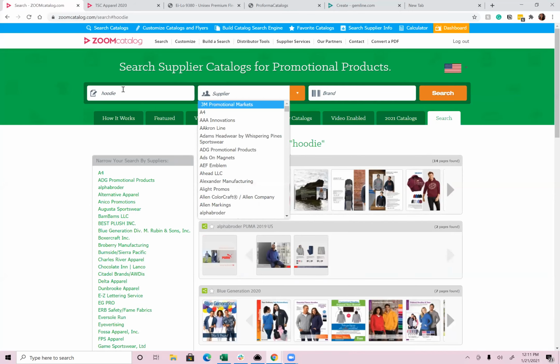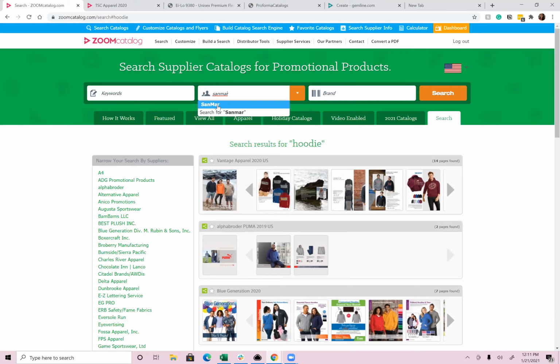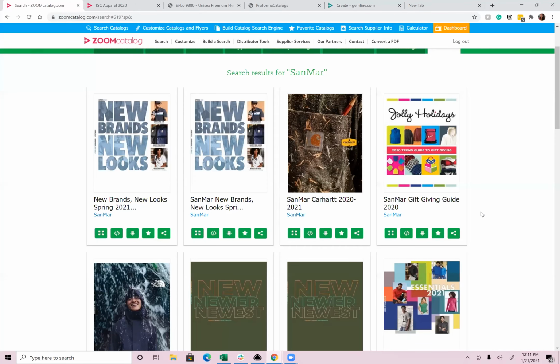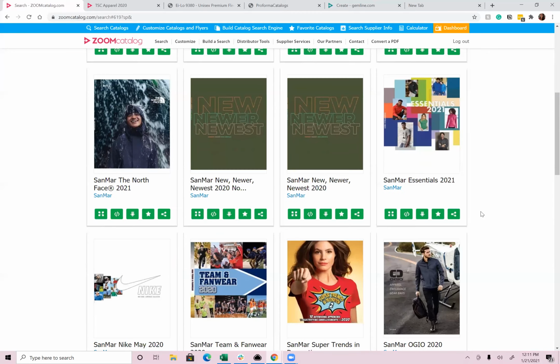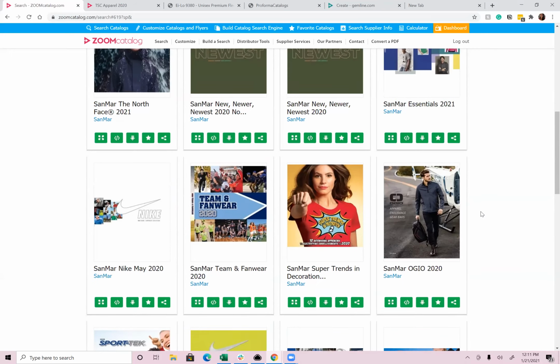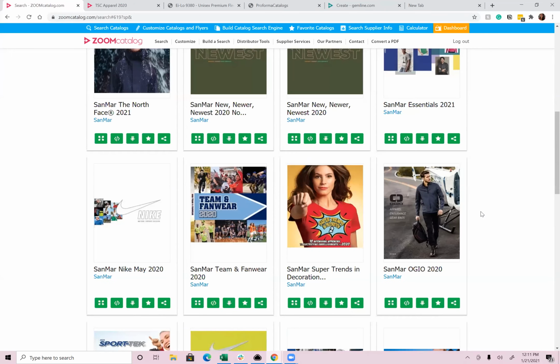In addition to the keyword search I mentioned earlier, you can search by supplier. So say we wanted to find the Sanmar catalogs, you'll just type in their name and we'll show you all of their current catalogs that they have available. And you can see Sanmar has a lot of different options. So you likely are going to find catalogs in here that you've never seen before.